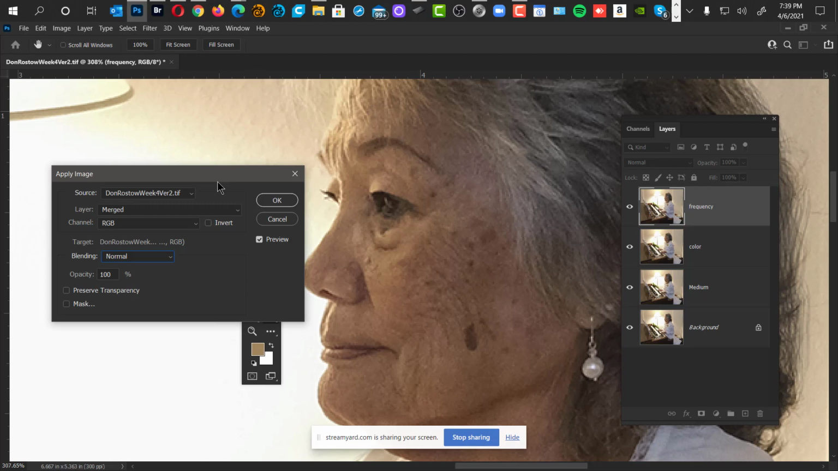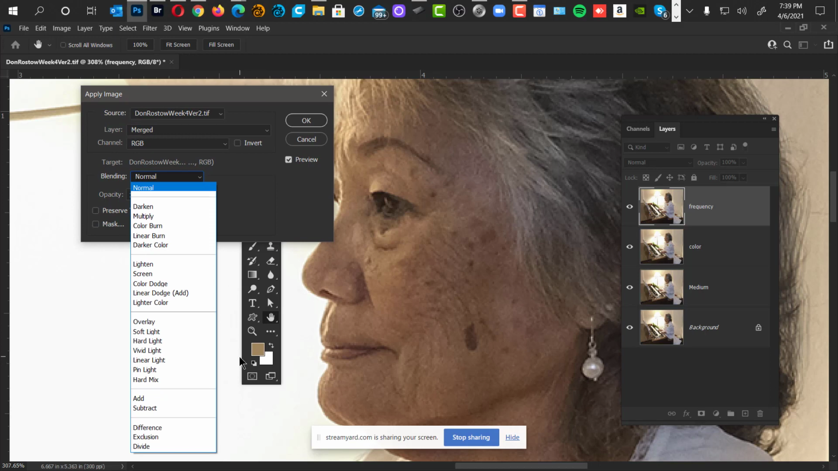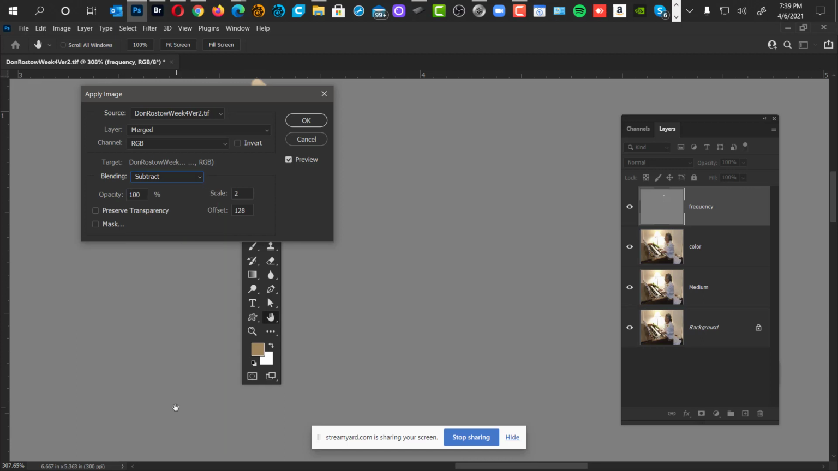leaving only the details. So the blend mode that we're going to choose, dropping this down, is one that you've never used before. It's called subtract. Got it. So we're going to subtract something. How are we going to subtract it? Number one, your scale has to be 2. I'm assuming that's because there's 2 variables in pixels, ones and zeros, 1 or 0. And the offset's going to be 128.